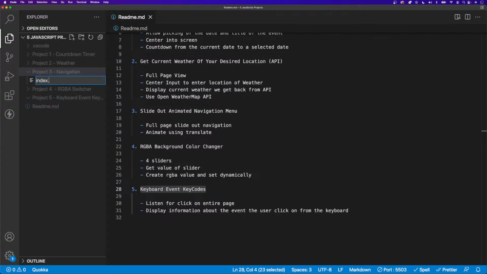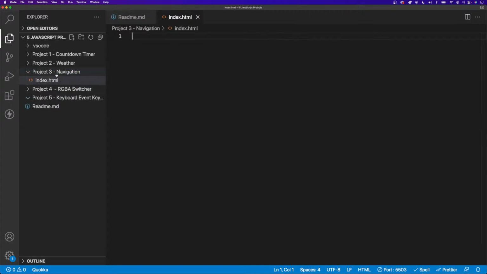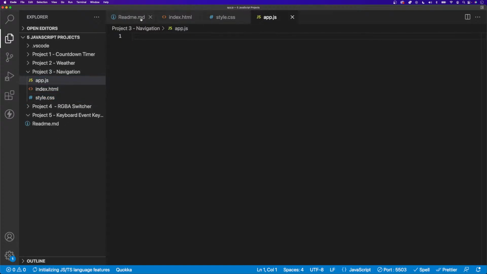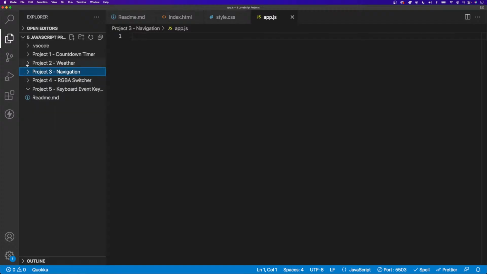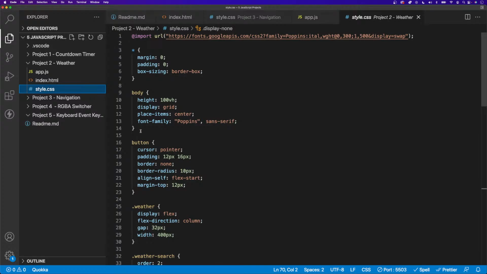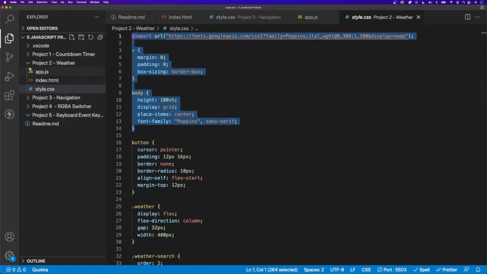So we'll do our index.html. We'll need a style.css, and then we also need an app.js. All right, so what I can do here is copy some of the styling from the initial one. For mainly everything we need to do, we want a reset, and we also want to use a Google font here. So I'm just going to copy that, and we're going to use it inside of our third project.